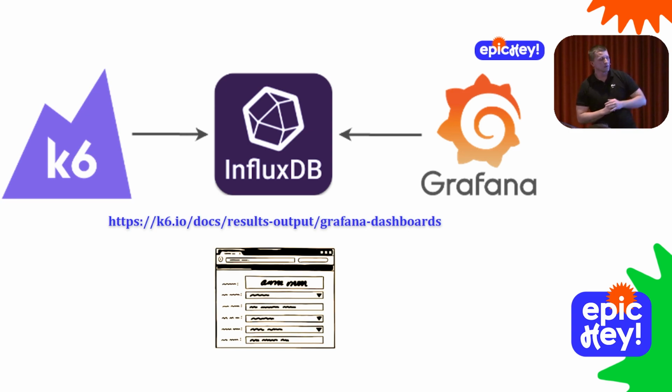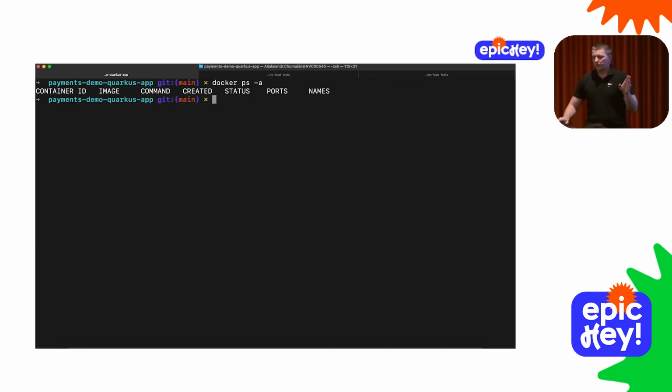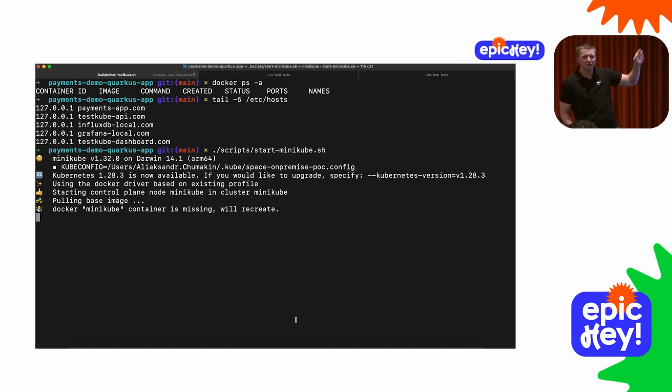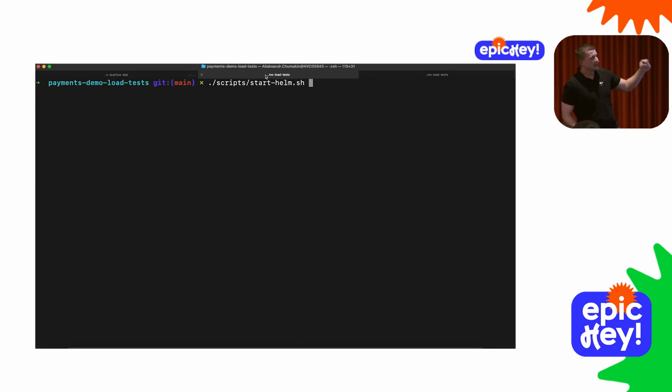They have documentation with all the instructions on how you can set up different mid layers. So with K6, I will send results to InfluxDB, and Grafana will use it as a source and show it for us. To summarize what I said before, I will run all the installation from scratch. I see there are no Docker containers. I configured a few hosts to be able to go to these nice hosts. I will start my app.